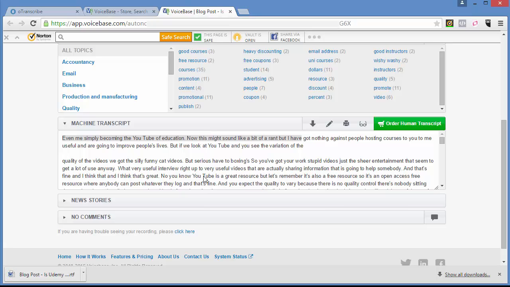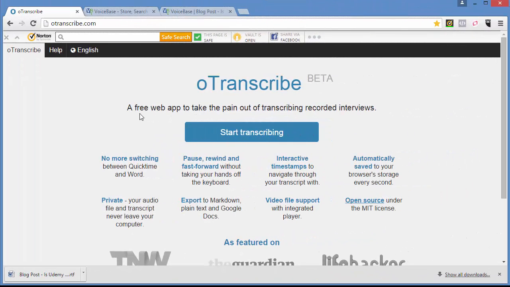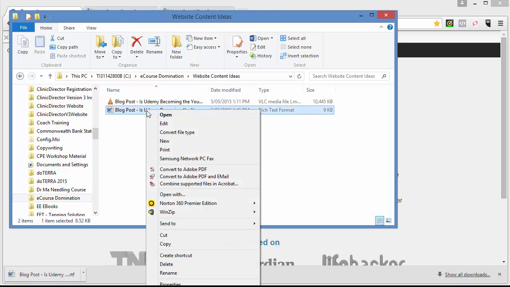So we're going to go across to otranscribe.com. Okay, so we've jumped over to otranscribe.com. Now this does run on Chrome and Firefox. I'm not sure what other browsers it is compatible with. The other thing that we need to do is we need to just grab a copy of that raw transcript.